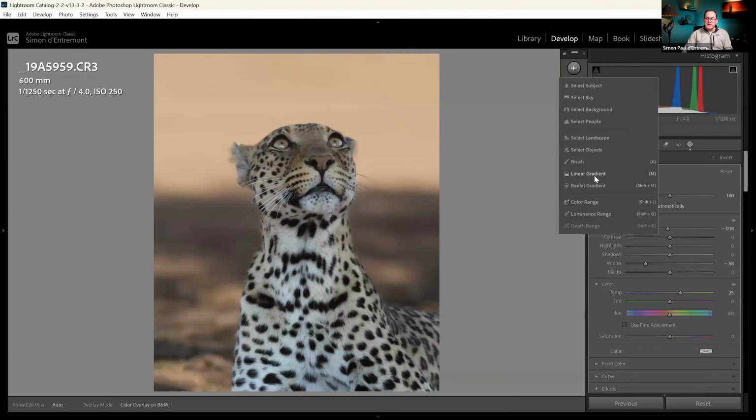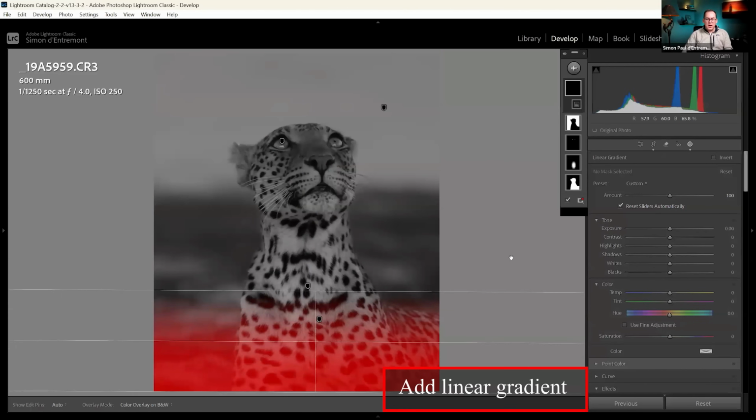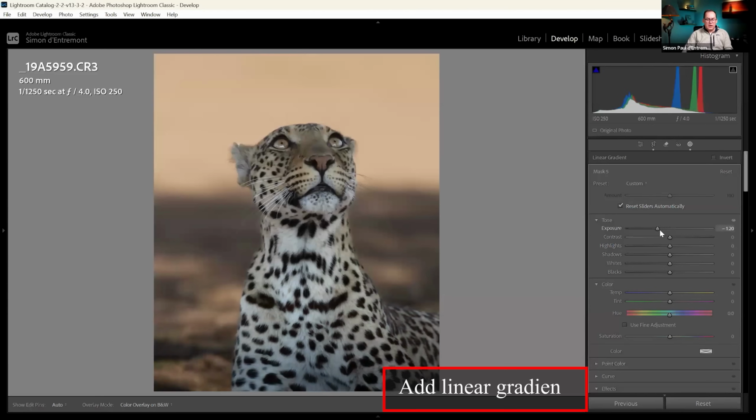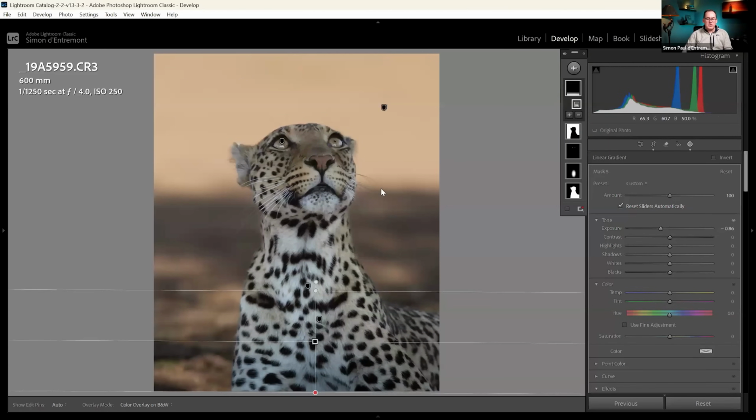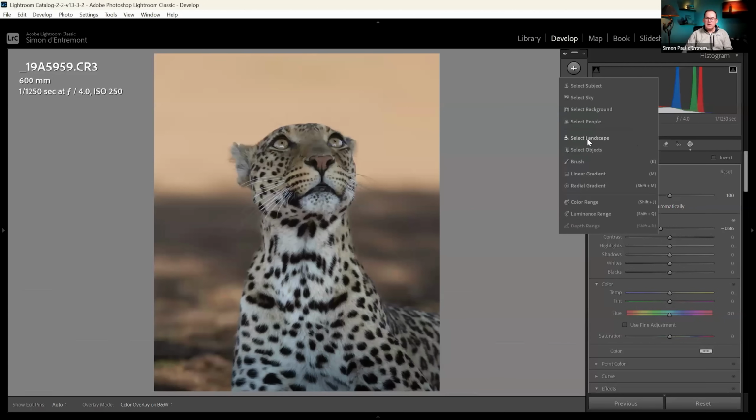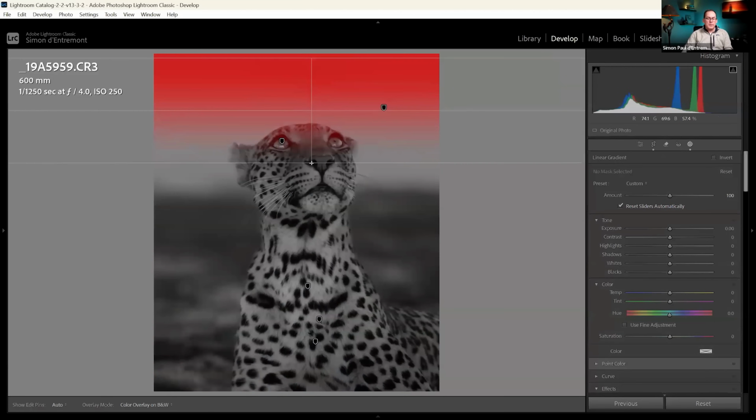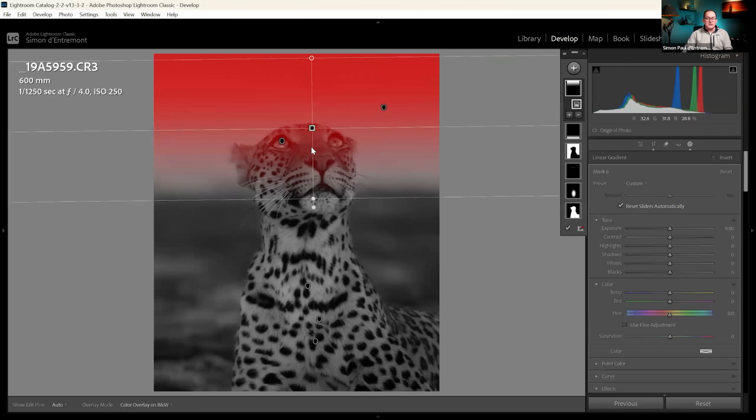Something I like to do as well sometimes with a linear gradient, drag it up from the bottom here and lower the exposure a bit. I like to darken my foregrounds a bit just to keep the people looking up here. And I might do the same thing, select a linear gradient from the top. And if I notice, if I do it this way, it'll darken the subject as well.